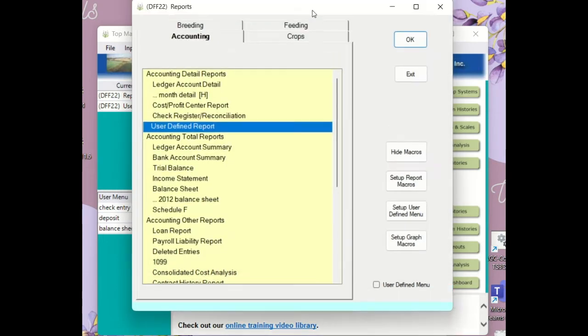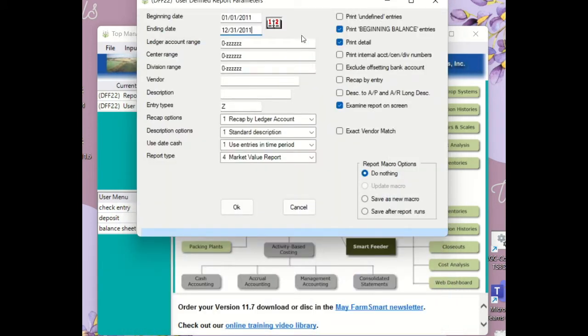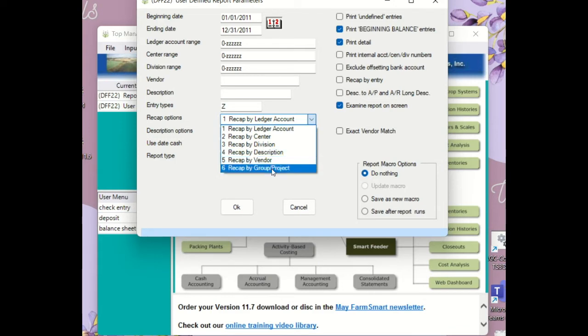And just from this screen alone, you can narrow down your report by date, obviously, ledger account, center and division ranges, vendors or descriptions or even entry types. And then we have several recap options here: by ledger, center, division, description, vendor, and group or project for feeding or crops. These are all very helpful.